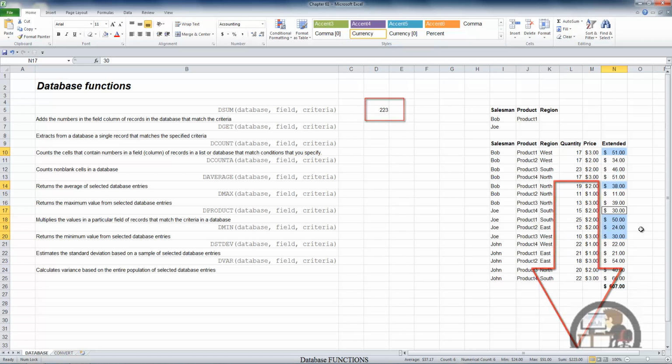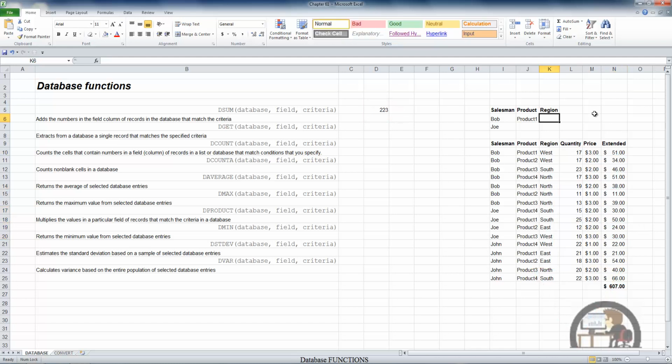So we can, of course, further refine the criteria by selecting the sales for Bob for product 1 that took place in the southern region, and all of the sales for Joe. Entering, the dsum function returns a value of 134, which should be just all of Joe's sales, and that's what it is.